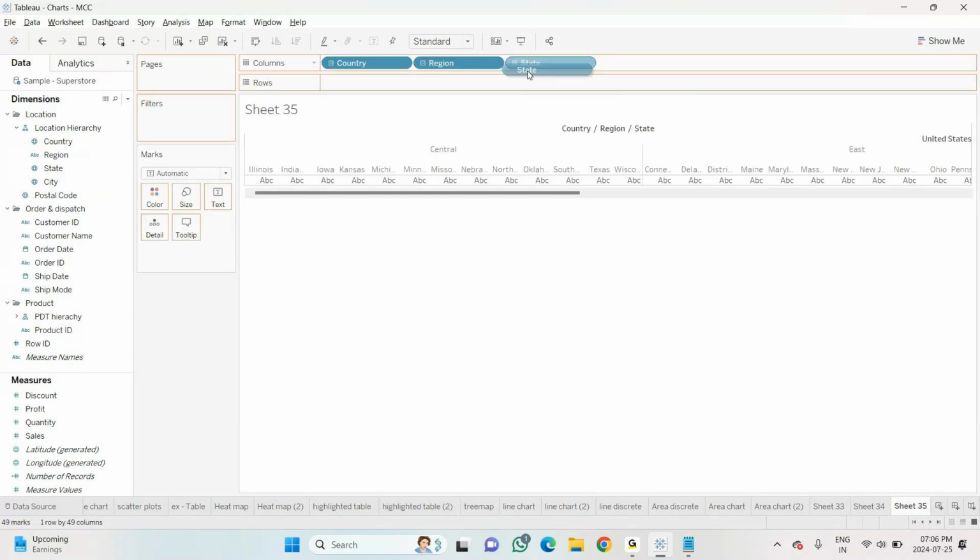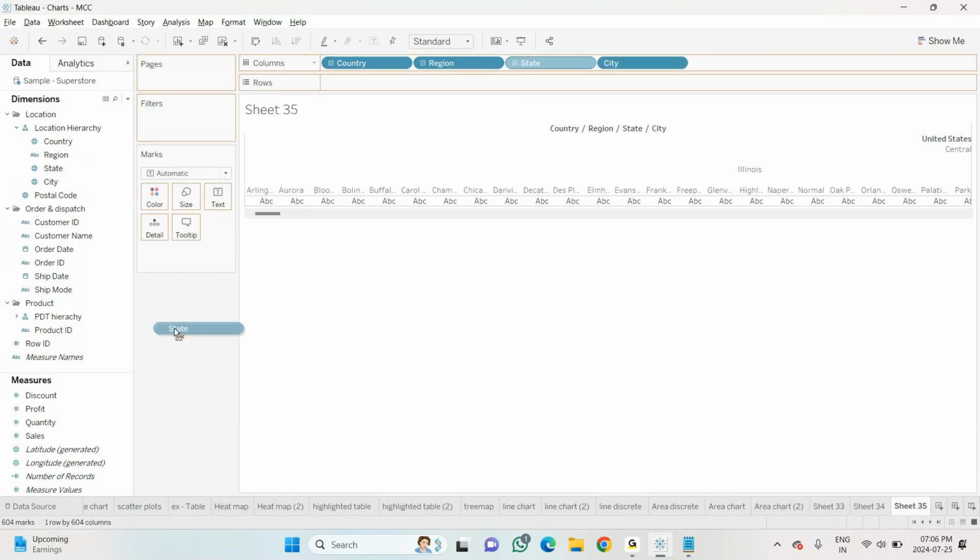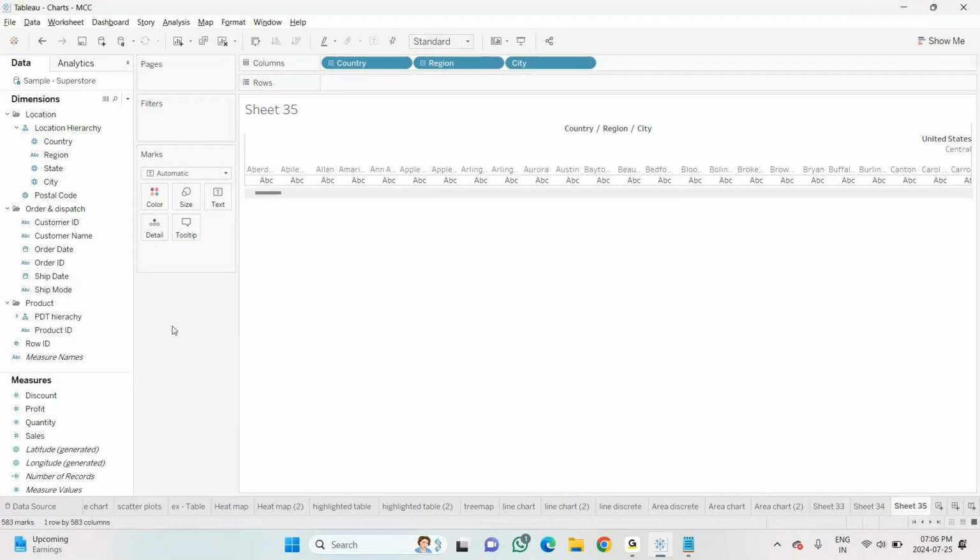Suppose I don't want state, I have plus city, I will remove the state, so I can have this much in order to get the hierarchy. So based on your requirement, you can create it. So location we have created and product we have created. Order is not that much important. In case if you want to use it for your high order level, you can use that.